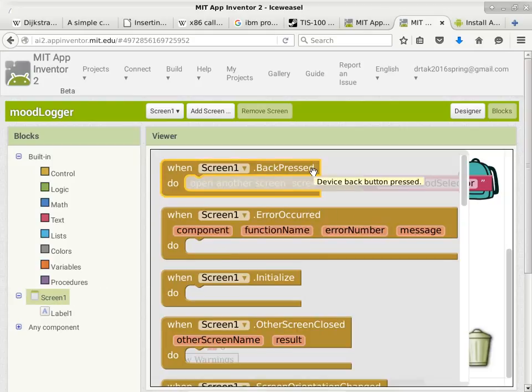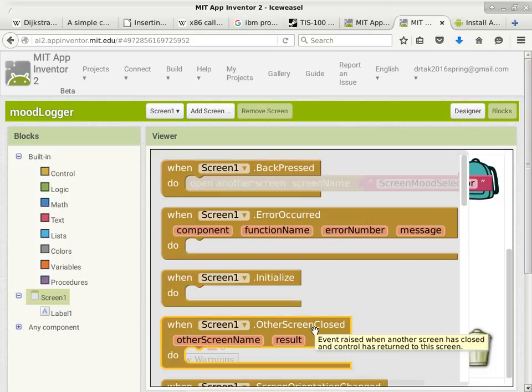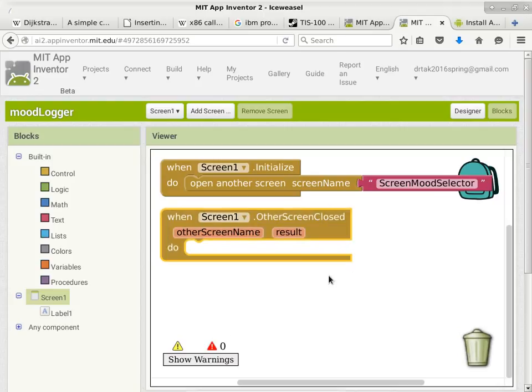Okay, backpress, yeah, no, probably not. Initialize, no. Other screen close, maybe that's what I need. Okay. Now, since I only have one other screen, I am not going to make use of other screen name. It's not necessary to make use of that in this case. On the other hand, if you have one screen that can potentially start like 3 or 4 different other screens, then you have to make use of other screen name, so that when there's a result coming back, you know which subscreen gave me a result. Then you know how to process it accordingly.